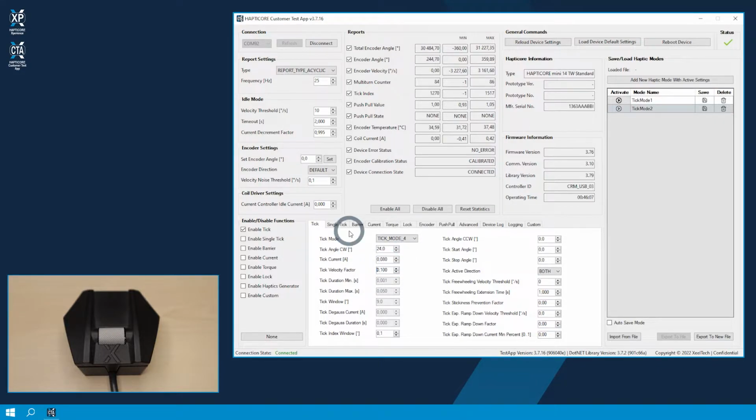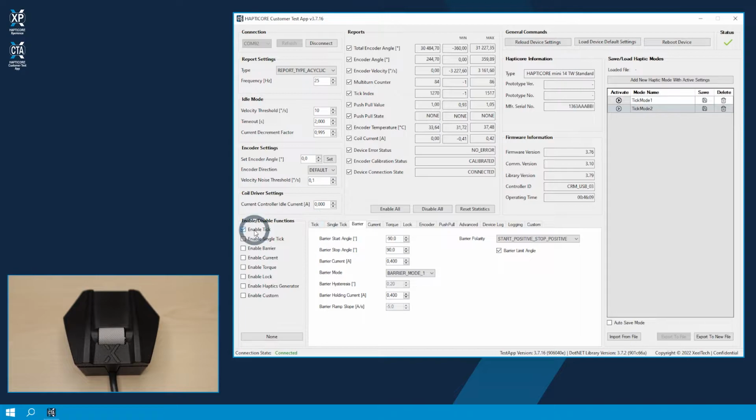So now we head over to the barrier section. We deactivate the ticks and activate the barrier instead, so that we can feel the haptic feedback that we create now. In the barrier section, you can find some new settings, starting with the start and stop angle. By default, this is set to minus 90 degrees for the counterclockwise rotation and plus 90 degrees for clockwise rotation. This results in a total action radius of 180 degrees.